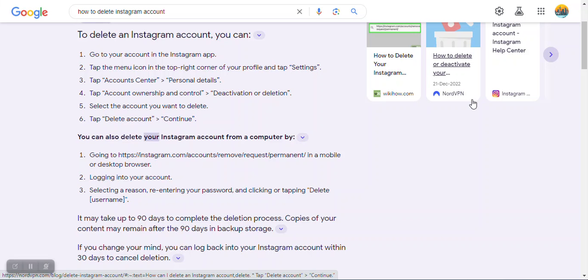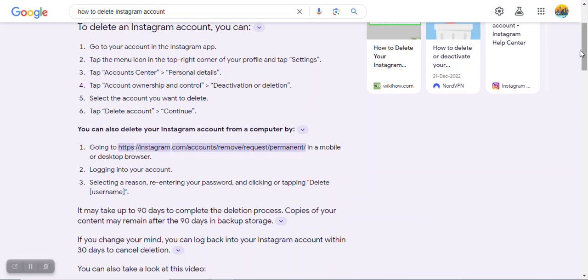You can also delete your Instagram account from a computer by 1. Going to https://instagram.com/accounts/remove/request/permanent/ in a mobile or desktop browser. 2. Logging into your account. And 3. Selecting a reason, re-entering your password, and clicking or tapping Delete Username.